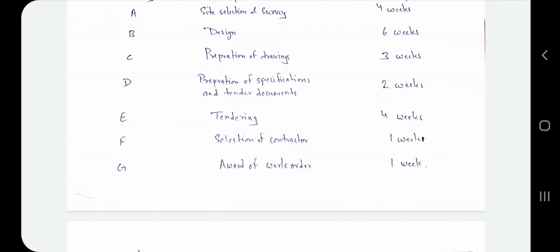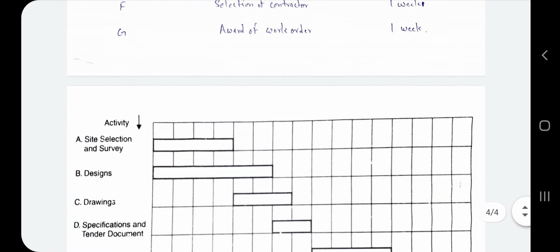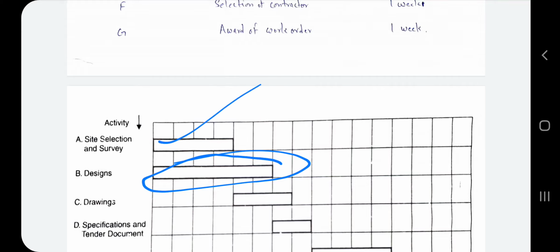What happens is that when we go for site selection and surveying, we also start the process of design. That part we have to complete parallel to the site survey. So this design part is also started with the site selection and survey. This is the site selection and survey, and this is the design which we start along with it.